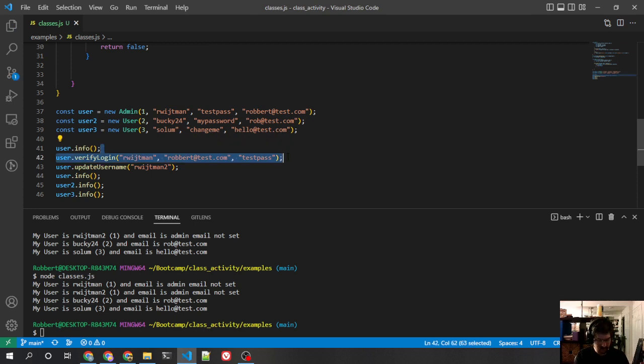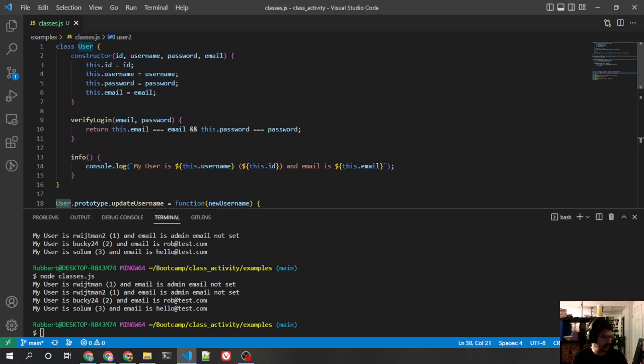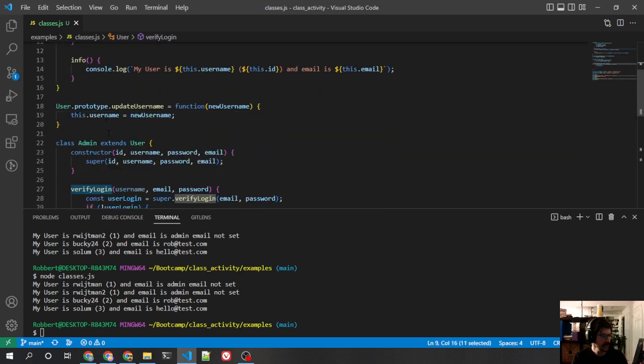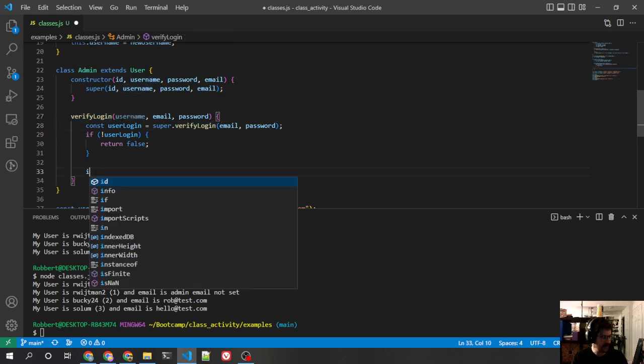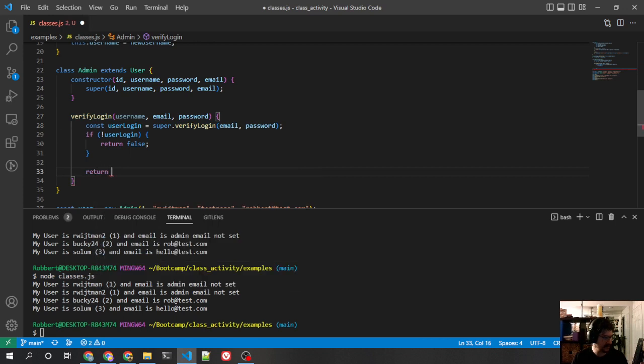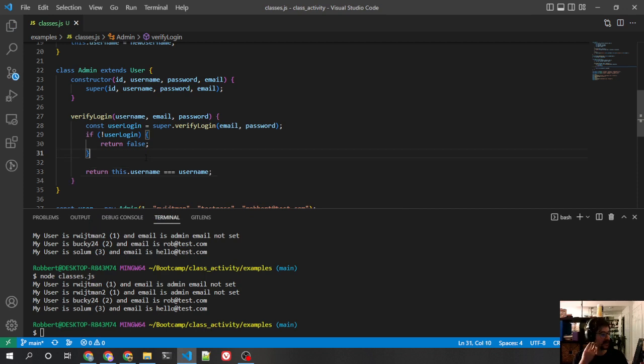That's a little different from the user. So if I was dealing with user 2, I would just pass in the email and the password. And that would be enough for its login. Why? Because user 2 is a user, not an admin, so it's using this verify login. In this case, my admin takes in 3 parameters. It's going to use 2 of them to verify the user. Then it's going to say, okay, return this.username, username. It's going to do a username check as well.